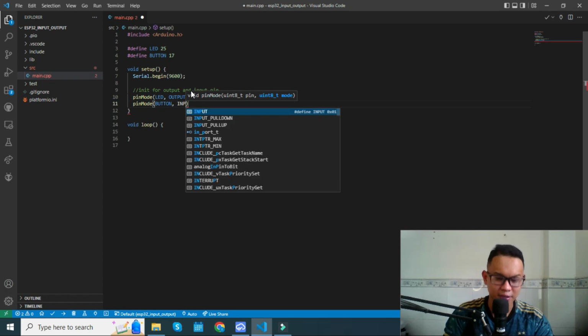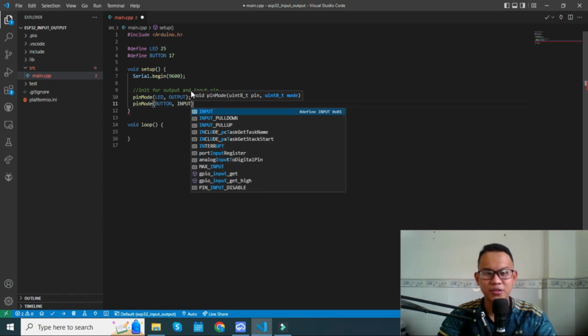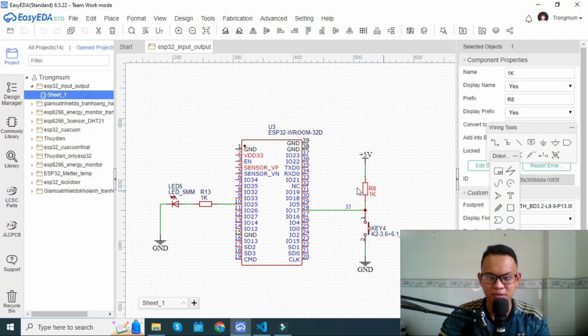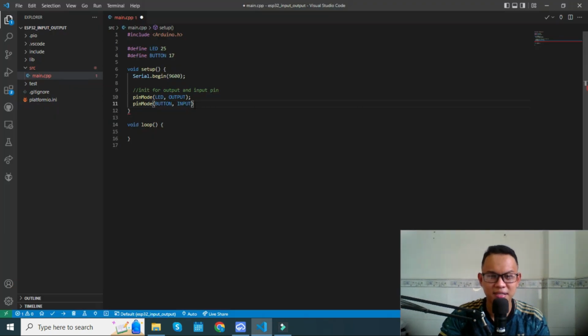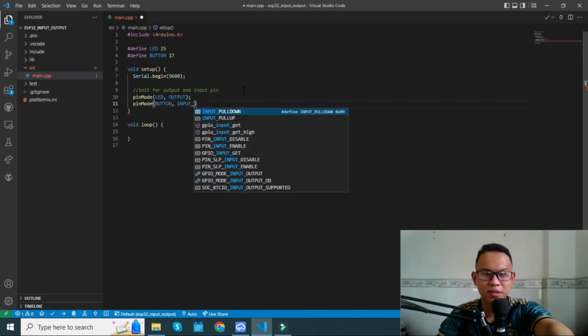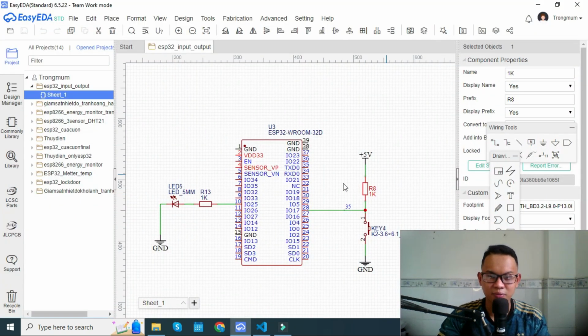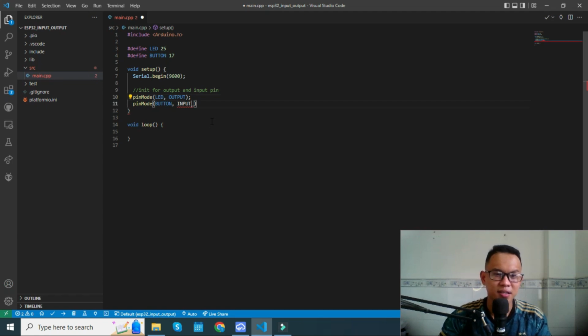You can use the input pull down and input pull off. If you don't use the register in here, you can use input pull down or pull off, right? Because I'm using the register like in here, so I init the input and init the button input.